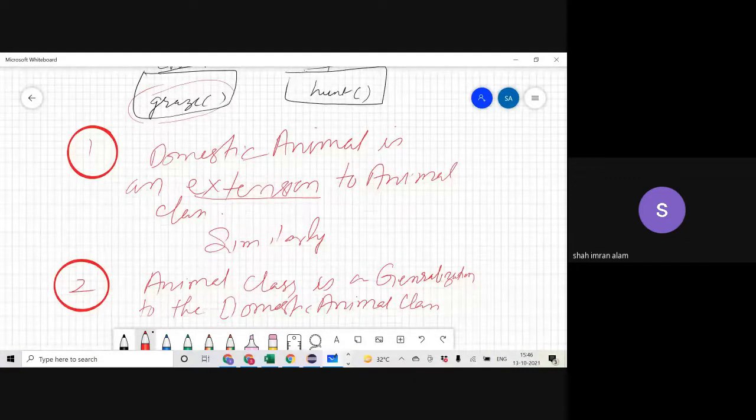And so will the attributes and the behavior which belong to the animal class. That will be more general, because that will be inherited by all the child classes, whether it be a domestic animal or a wild animal. Correct?